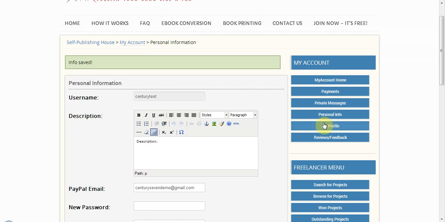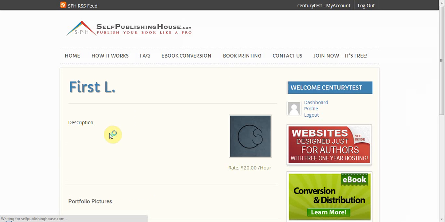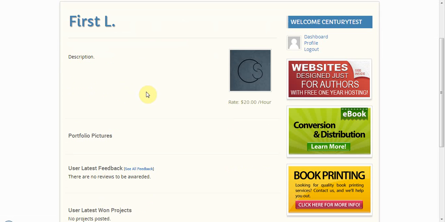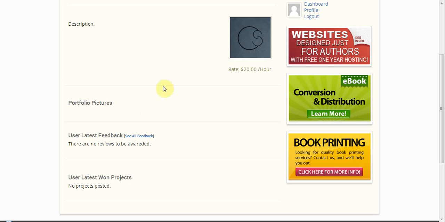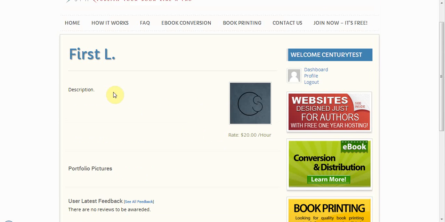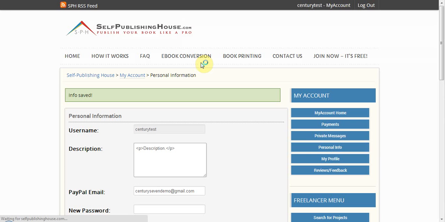This is going to save this information to my profile, and now when I come over to my profile and take a look at it, you're going to see that the first name is presented along with the first letter of the last name and a period denoting that that is the initial. As I scroll further down, you'll see that my rate is now denoted at $20 per hour. There is no feedback, and I haven't entered any portfolio pictures yet. This description area can be as long as you want, and it can be formatted in various different ways. I'm going to go back to that and show you this right now.